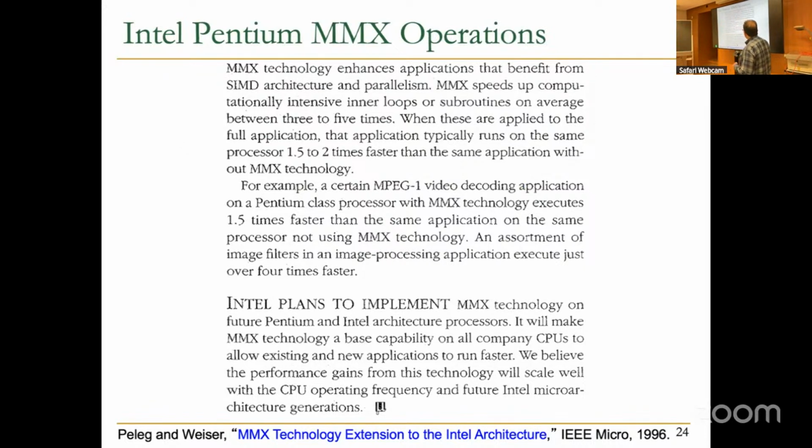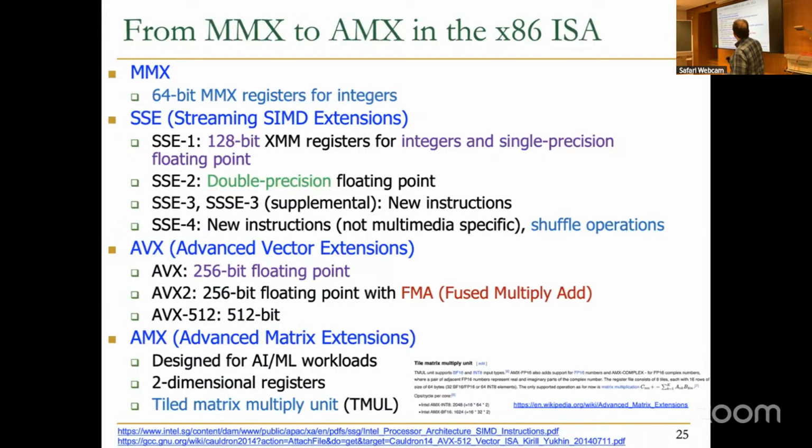So yeah, you can also read this note about the Intel Pentium MMX, where they say that Intel plans to implement MMX technology on future Pentium and Intel architecture processors. And they are still supporting such extensions, of course with different names, which I'm showing here. MMX is the 64-bit MMX register for integer. Later on, they named it SSE, Streaming SIMD Extensions. And they also provided different generations of SSE. The first generation was 128-bit XMM registers for integers and single precision floating point. Later on, they also provided double precision floating point and so on and so forth.